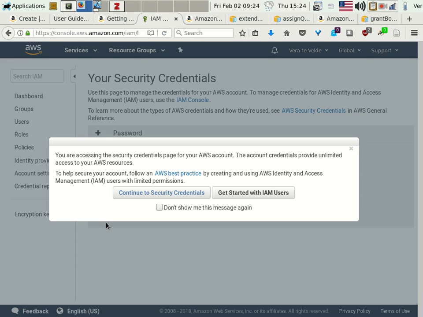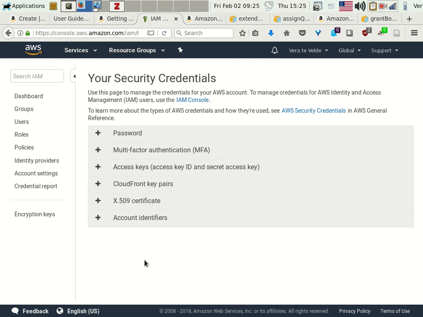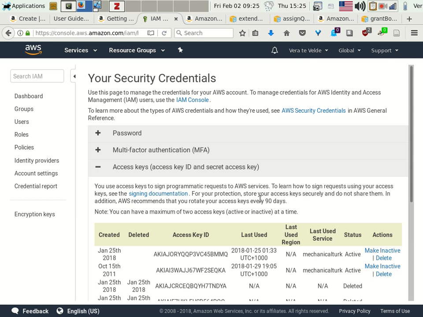Okay, so it's warning me that this is really vital data that I shouldn't be sharing around. It's the key to my entire account. So you can set up some kind of access management system. I'm in economics, we kind of work on our own, so I don't have a lab group. I just use this account myself, so I've never dealt with any of that. But I'm going to continue to my security credentials, and the information I need is under access keys.